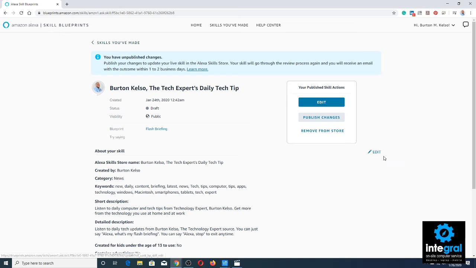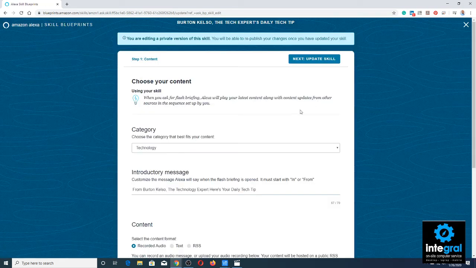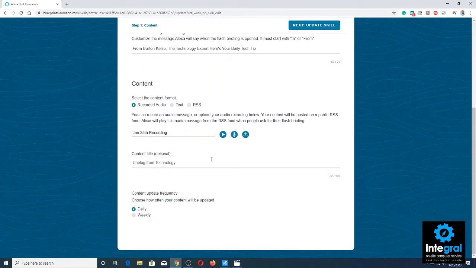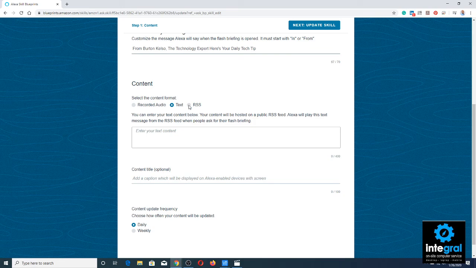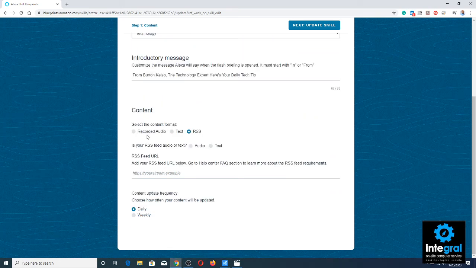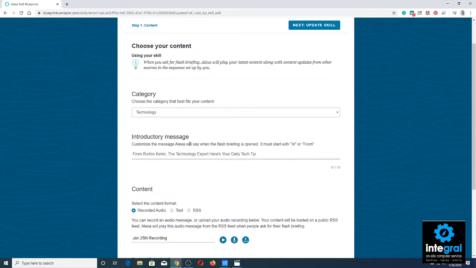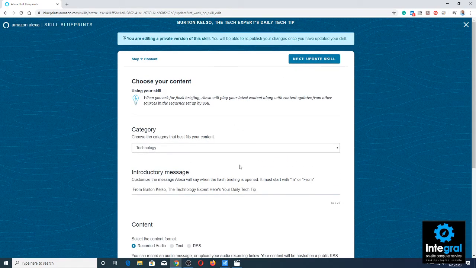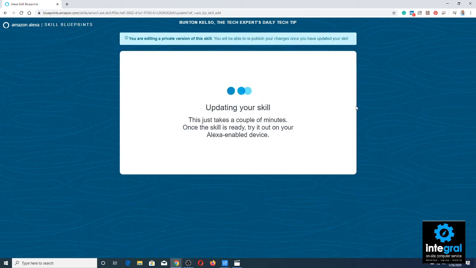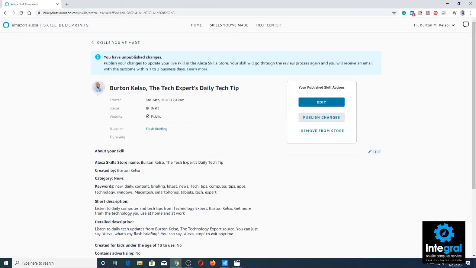To edit it, there are 2 different sections that you can go to edit your skill. The first one allows you to go in and edit how that message is going to come through. And as you can see, I use recorded audio every time I create a skill. I could always change this to text, or if I graduate, I can change it to an RSS feed. But for right now, we'll just go ahead and leave it as recorded audio. I would record my audio, and then we would update the skill. Now what this will do is update the skill to reflect whatever changes you've made, and it'll take you back to the main skills pages.